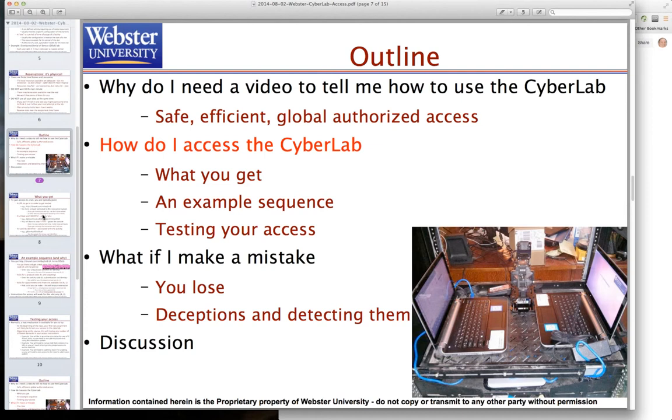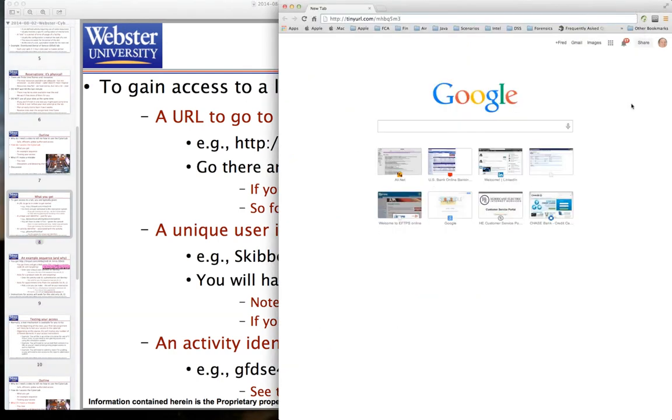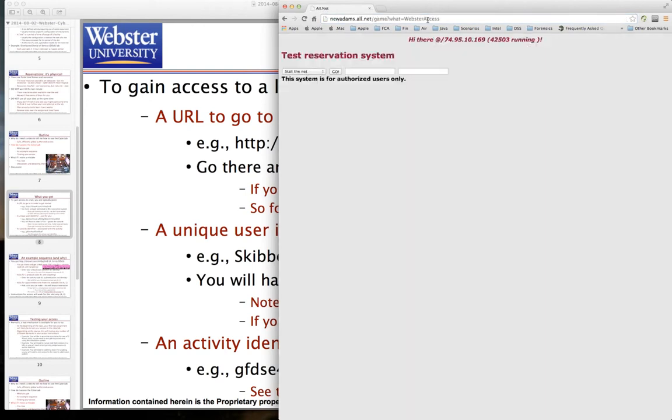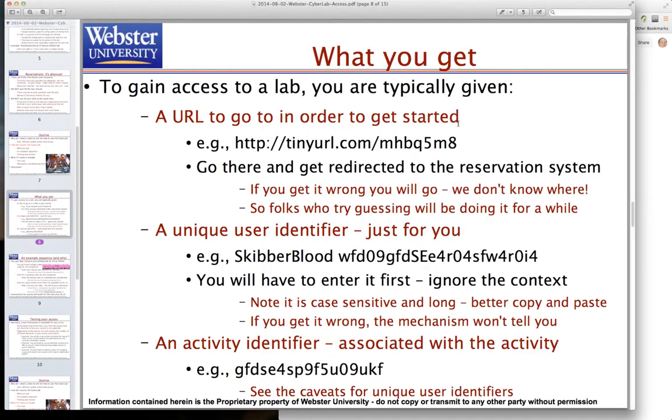How do you access it? Well, let's walk through it. What you get is typically a URL to go to in order to get started. Here's an example of a URL, and we'll go to that URL in a minute just to show you. But first, I'm going to take you to an actual URL. That particular one isn't an example. And this is what our test reservation system looks like. This isn't the actual reservation system. It's just one we tossed up there for the heck of it, so we could show you how it works.